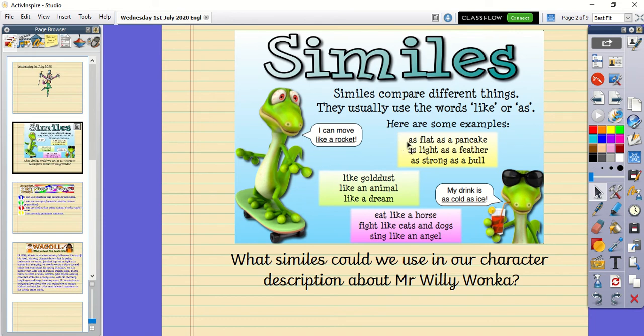Okay, we've got some more examples here. As flat as a pancake, as light as a feather, as strong as a bull. Okay, so you're comparing different things, but they're a similar type of thing. So for example, pancakes are normally flat, feathers are light, bulls are strong. Okay, my drink is as cold as ice. So we've got that impression that ice is very cold. Therefore, he's used that simile to link those two together. Okay, so there are some more ideas there that you can have a read of.